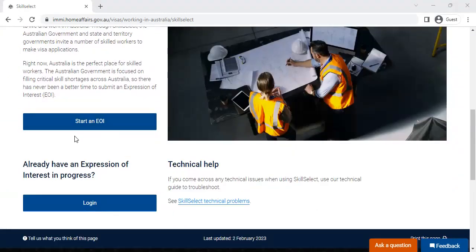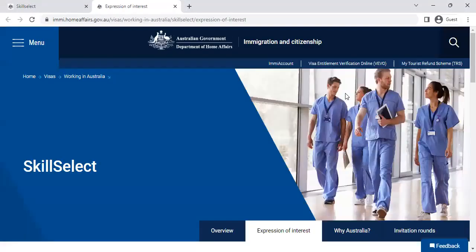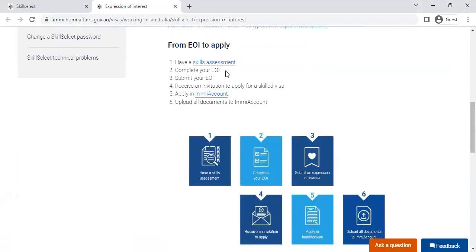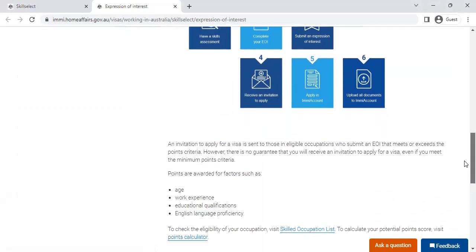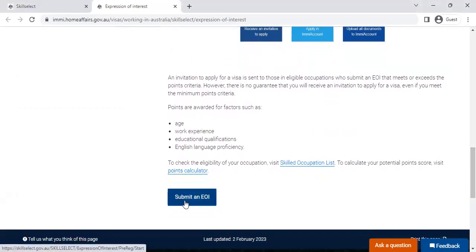These links are about starting an EOI or continuing your already logged in account. In my case, let's start with a fresh EOI. If I click on that button, it leads me to this page where I can see I need to have a skill assessment to submit an EOI, which I had, because I've already submitted my EOI and lodged my visa too. So let's go further down and submit an EOI.